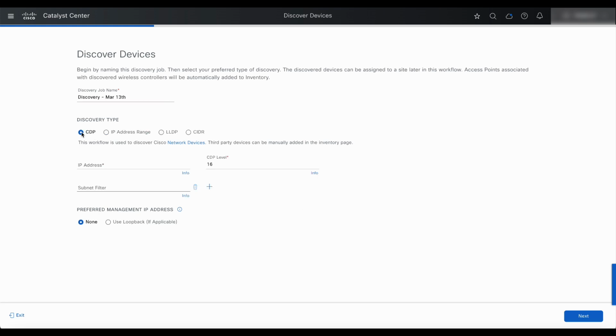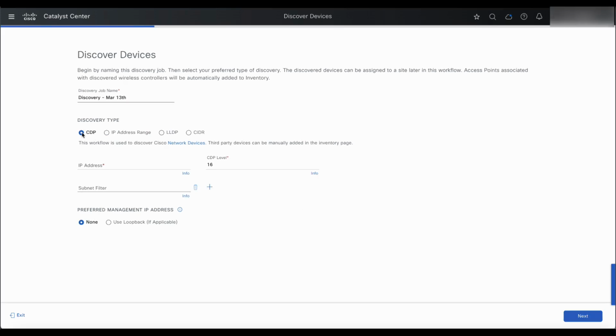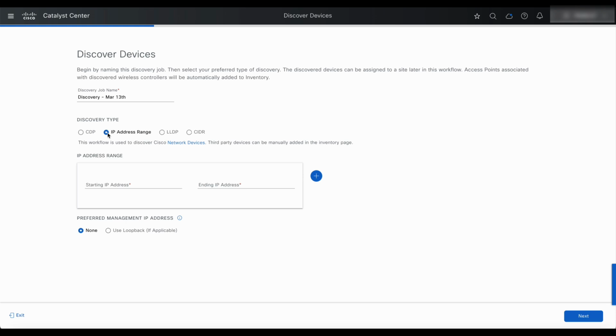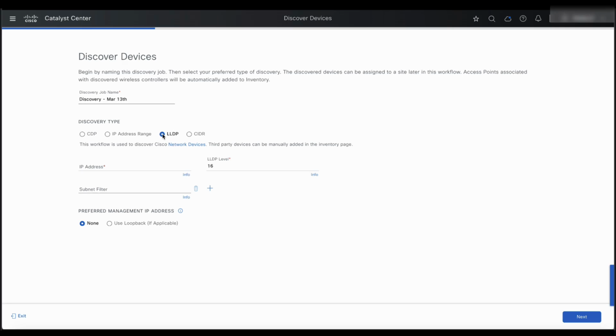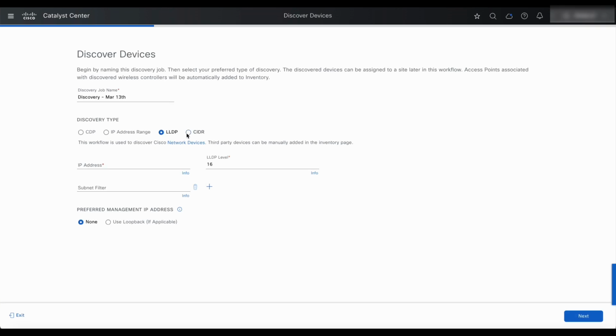There are multiple ways to discover devices. Choose the CDP option to find devices using the seed IP and CDP. You can even set scan hops from 1 to 16 with a default of 16. Next option is LLDP, which is similar to CDP and uses a seed IP. Again, you can set scan hops from 1 to 16 with a default of 16. Another one is CIDR, which finds devices using a seed IP and CIDR with a prefix length of 20 to 30, and the default is 30.